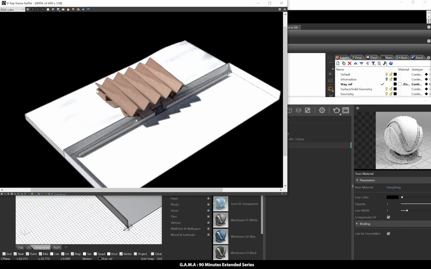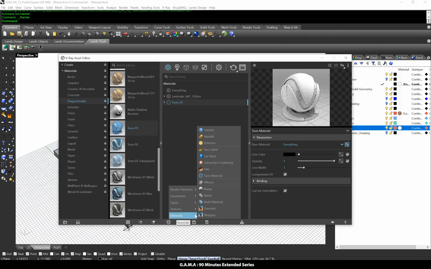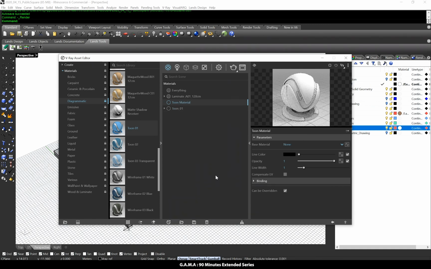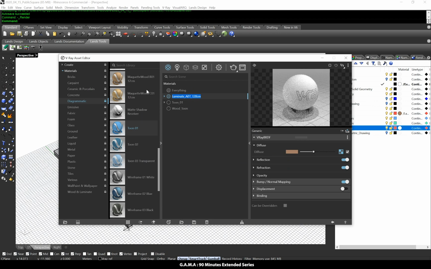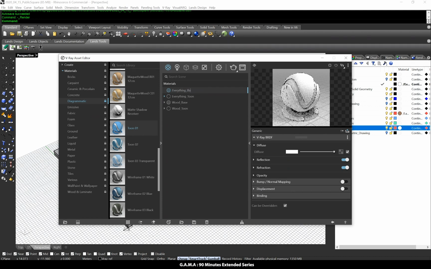You can similarly apply the toon effect on this material also. So what you can do is again go to this material, create a toon material. Now this you can say the wood toon, and you can rename this as wood base, and you can select base material as wood base. You can rename this as everything toon, and this is everything base.